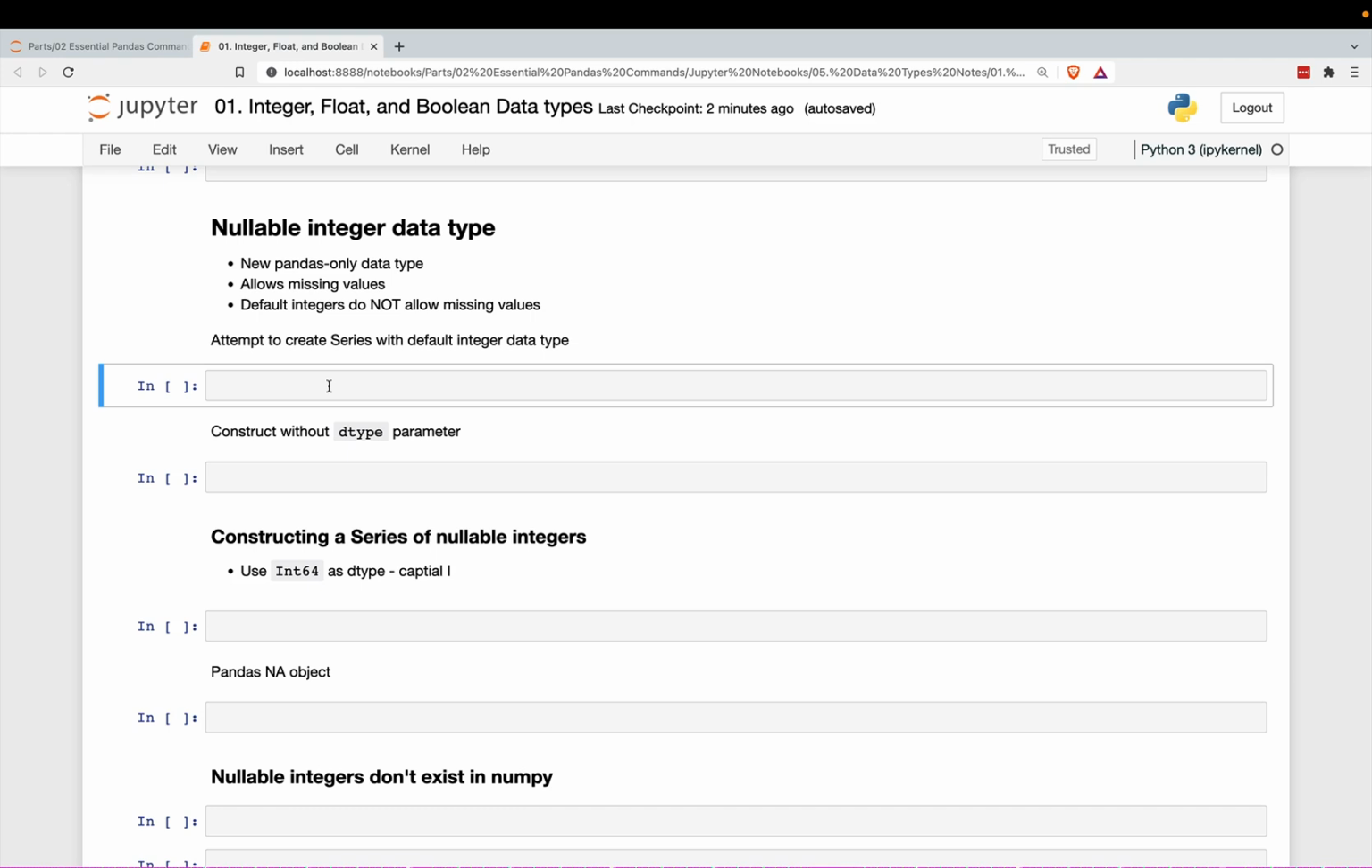We're now going to cover the nullable integer data type. This is a new pandas-only data type that does not exist in NumPy and allows for missing values. This is the key feature that it has, which is why it's called the nullable integer data type. The default integers from NumPy do not allow missing values.